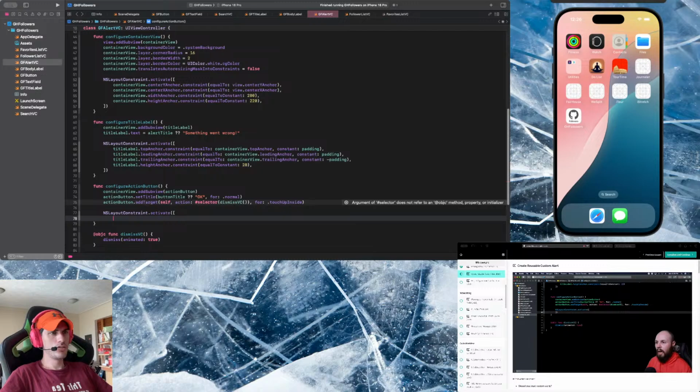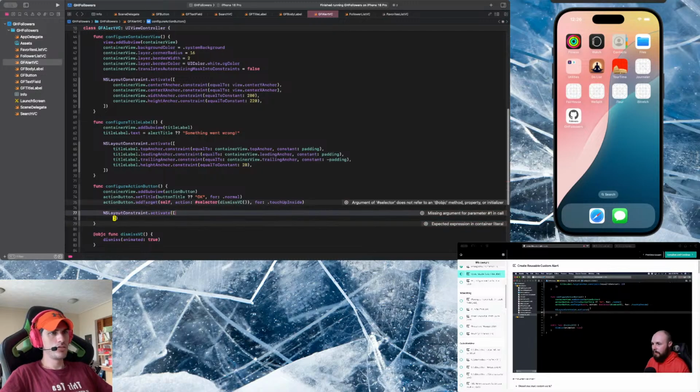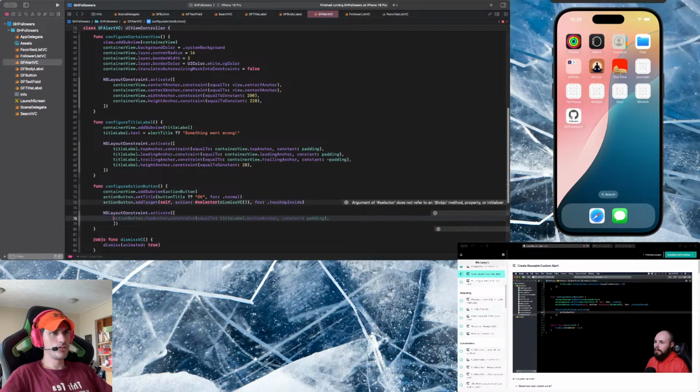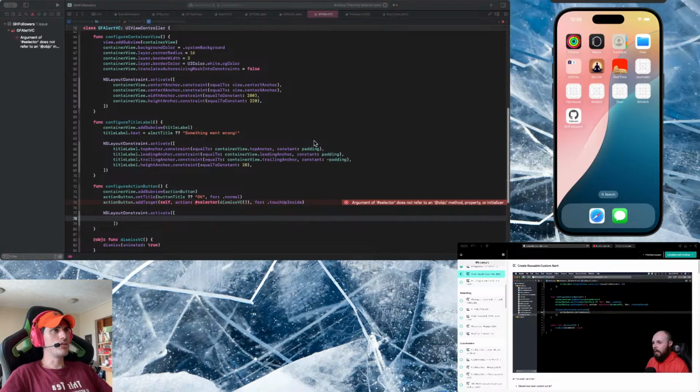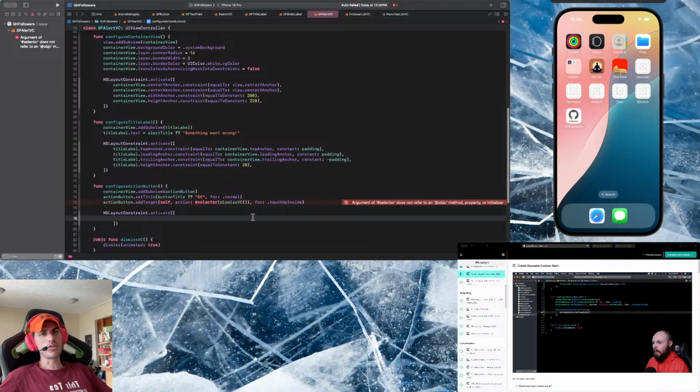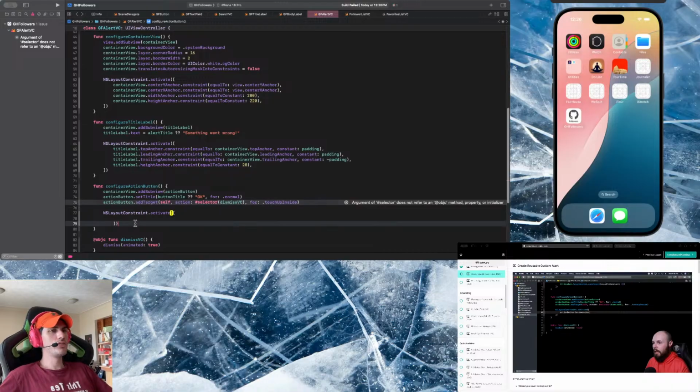And again, we're going to start with the bottom because that's where we're pinning it to. So action button dot bottom anchor dot... Hold on. This error doesn't want to go. Oh, right. There you go.